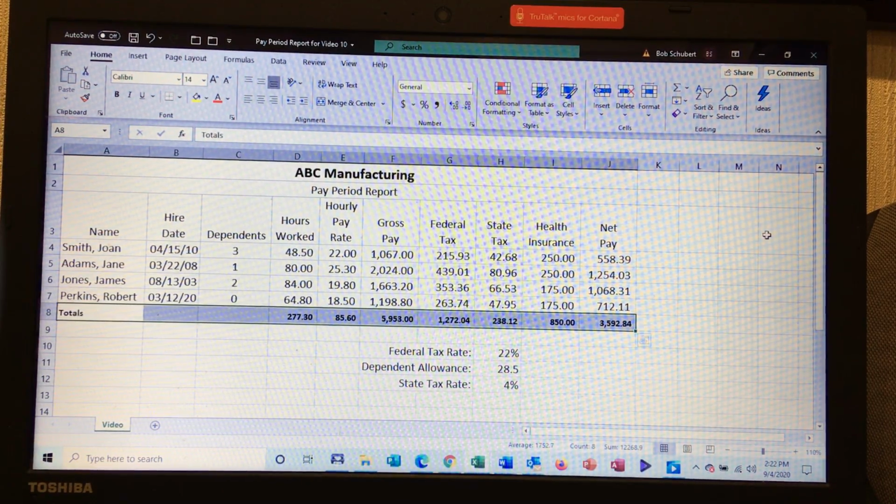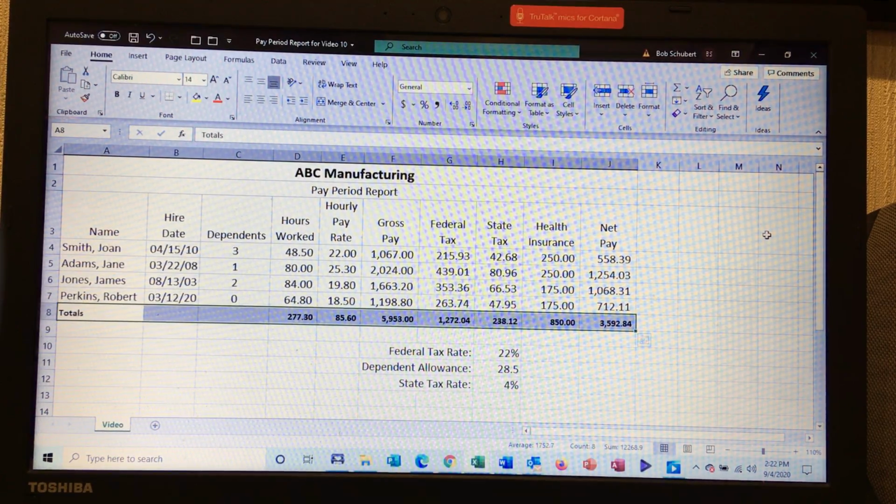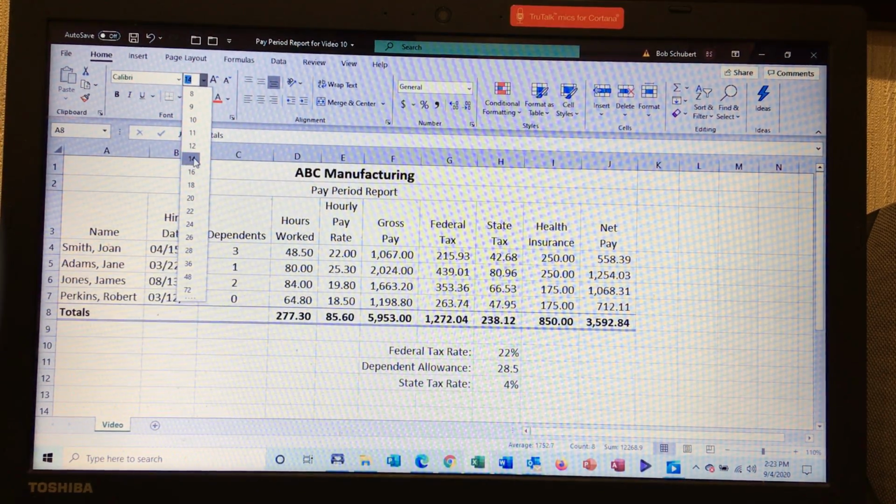Since we want our cells to be the same size as other cells, let's change the font size of the total row. Click the drop-down arrow to the right of the font size box in the font group and choose 14.